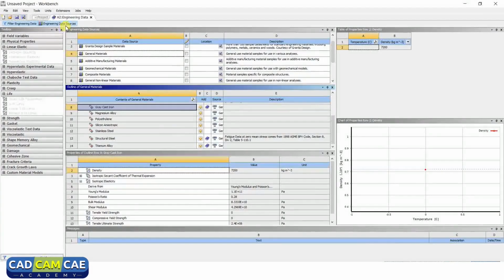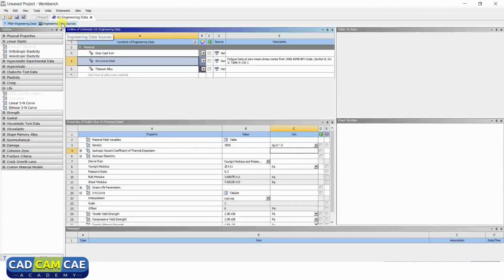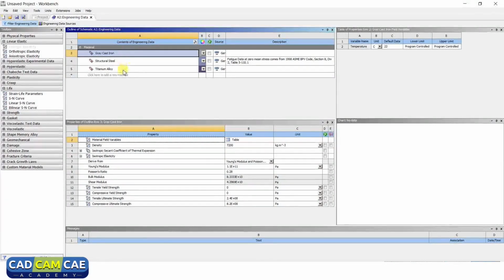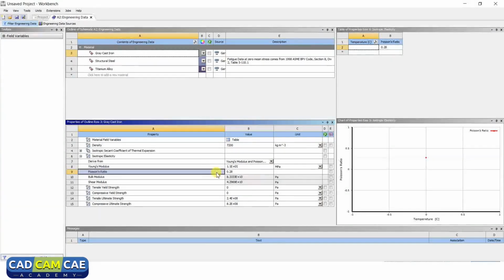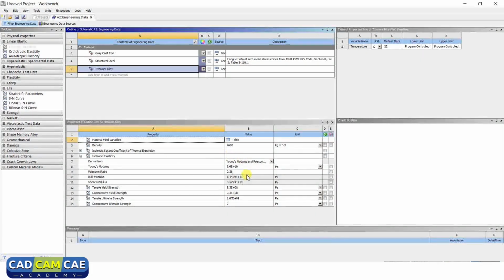Then go to the engineering data source again, click on engineering data, and move towards the default material library. You can now see, along with structural steel, two more materials, that is grey cast iron and titanium alloy. If you click on grey cast iron, you can find out its material properties like Young's modulus. You can also change the unit from Pascal to megapascal. You can check the Young's modulus, it is 1.1 into 10 to the power 5, and the Poisson's ratio is 0.28. Also for the titanium alloy, you can check the material properties like this.